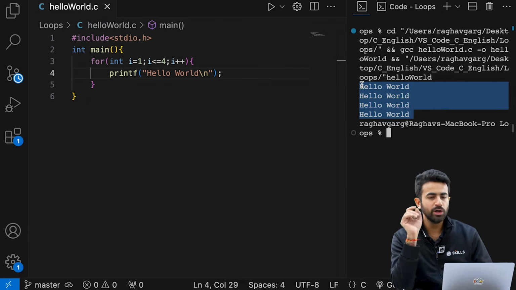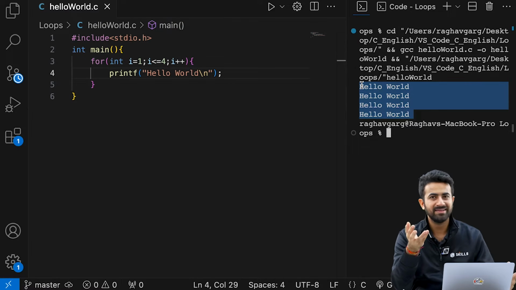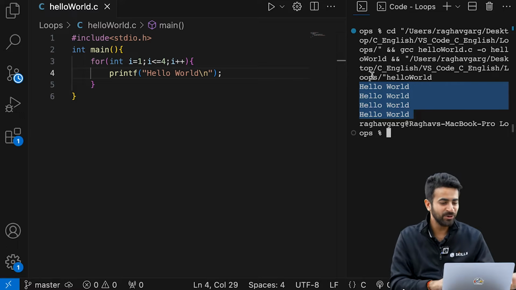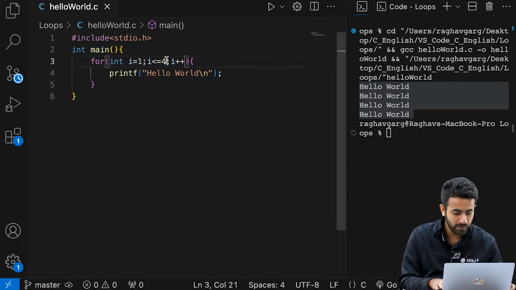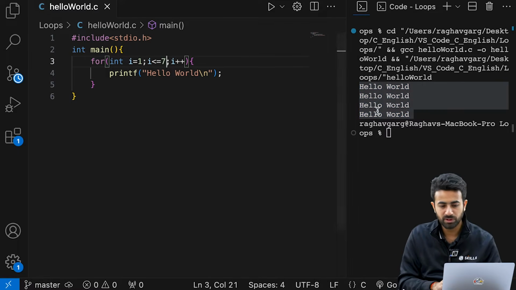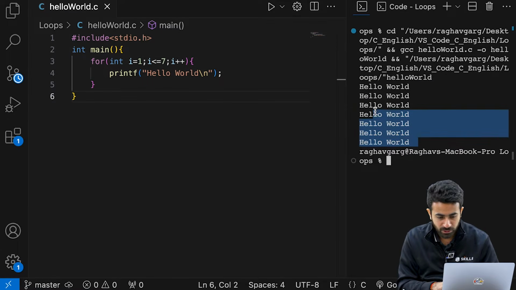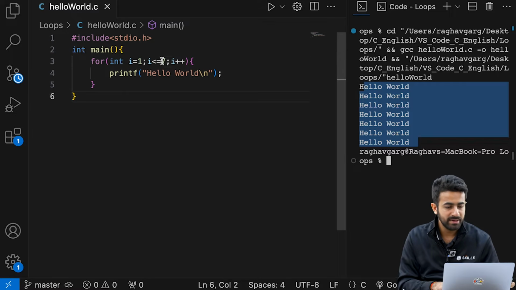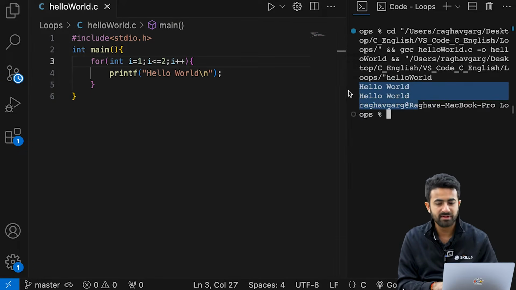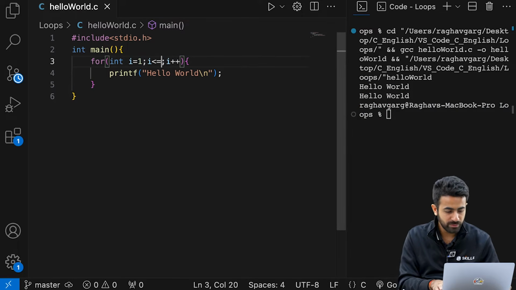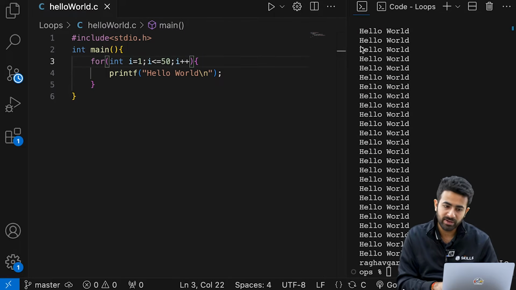So even at this point of time, if you are unaware of what C programming is, it is very clear that, okay, if I change this 4 to maybe 7, it will be printed 7 times. Let me run this code again. It will be printed 1, 2, 3, 4, 5, 6, 7 times, right? If I change it to 2, it will be printed 2 times. Yes. If I change it to 50, it will be printed 50 times.